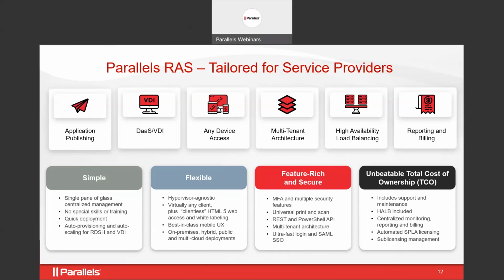We have support of REST and PowerShell APIs. As we mentioned, multi-tenancy. We have an AI tool for ultra-fast login and semi-single sign-on. Commercially, our license model, even our service provider license model, includes 24/7 support and maintenance. The high availability and load balancer are included in the solution. There's centralized monitoring and reporting and billing too. Everything is totally automated from a SPLA licensing perspective.